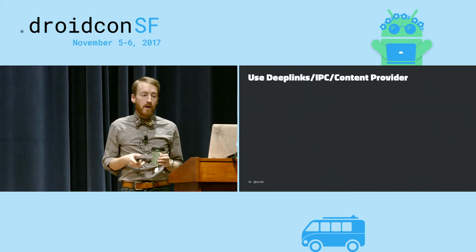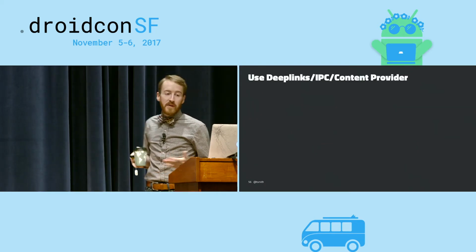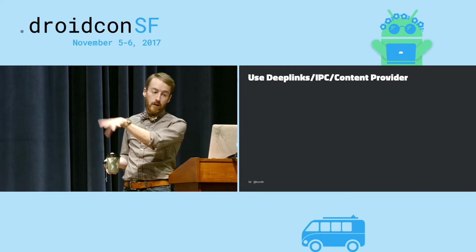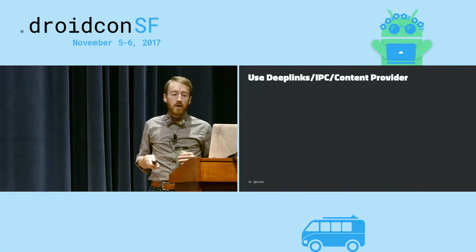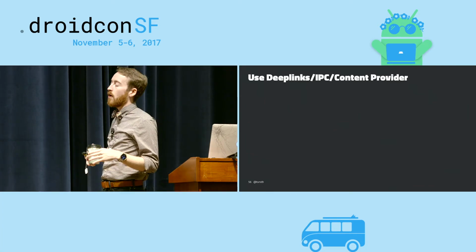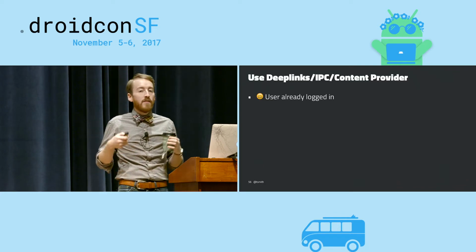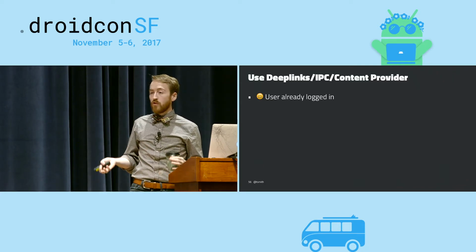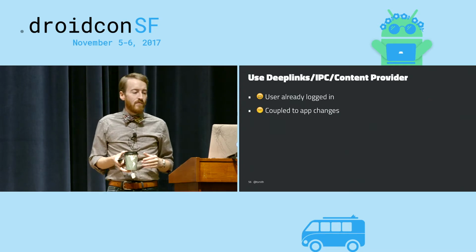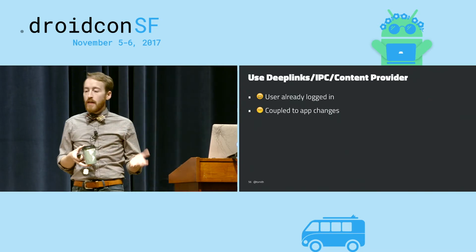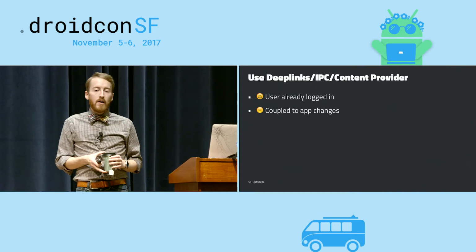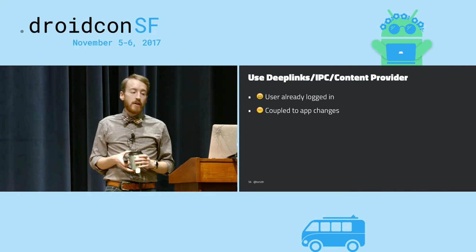So second, we thought about using deep links, IPC, or a content provider to communicate back and forth between Bixby and the Uber app on the device. We could create an API for each use case they needed, maybe start a ride, get information on the existing ride, etc. And while this would work great when the user's already logged in, it would require additional maintenance to the app. It would couple that version of the app with Bixby, and it would be very hard to maintain going forward. Think about deprecation or versioning of those APIs.